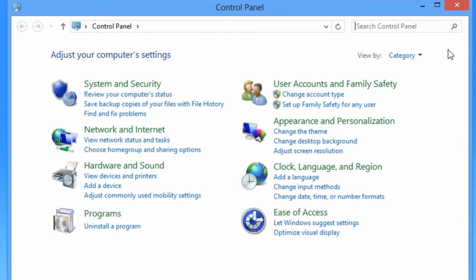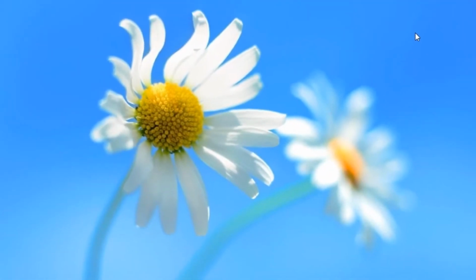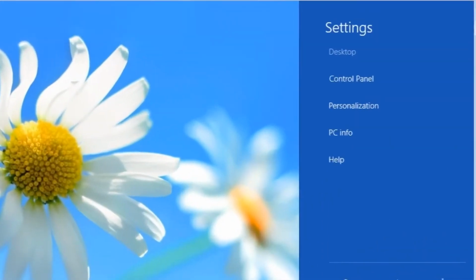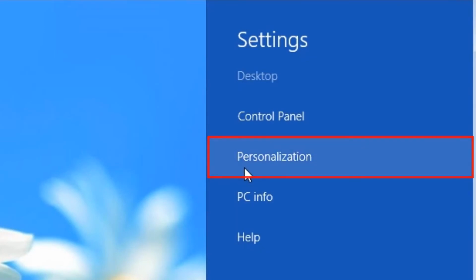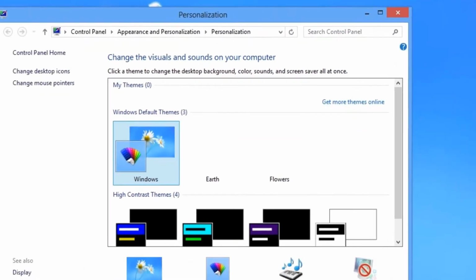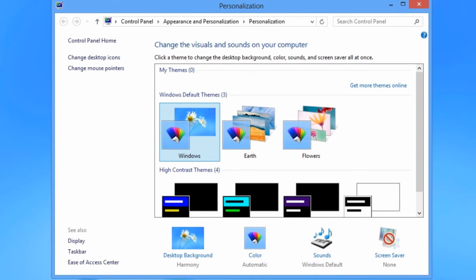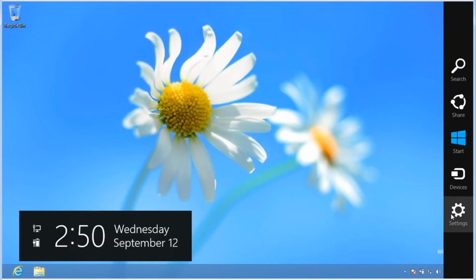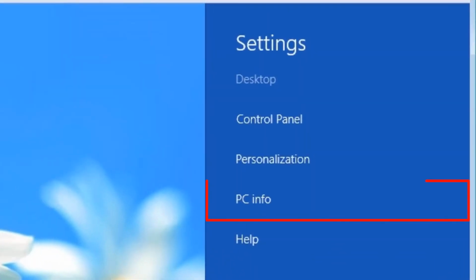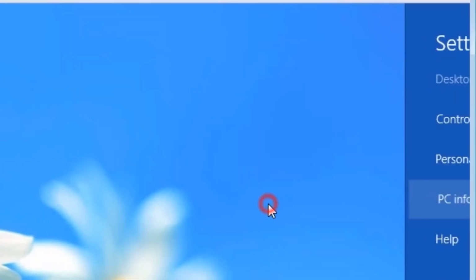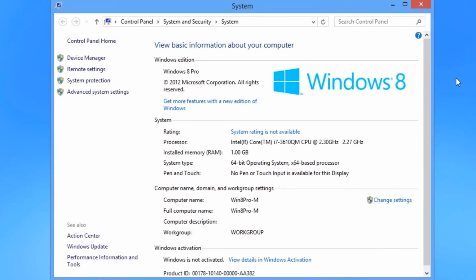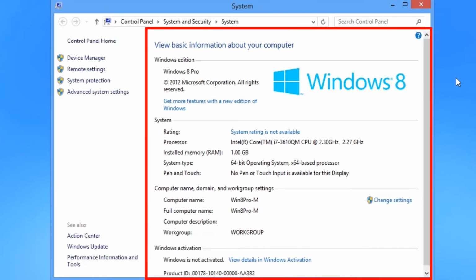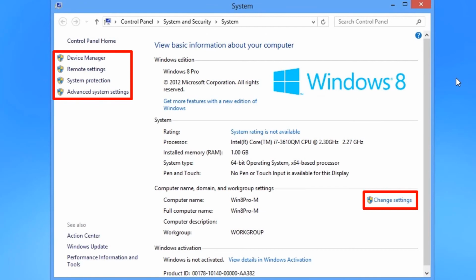This opens the Control Panel that we're familiar with from Windows 7. Personalization. This opens the personalization window, where you can change things like the desktop background, colors, and sounds. PC Info. This opens the System window. Here you can view information about your system and change additional system settings.